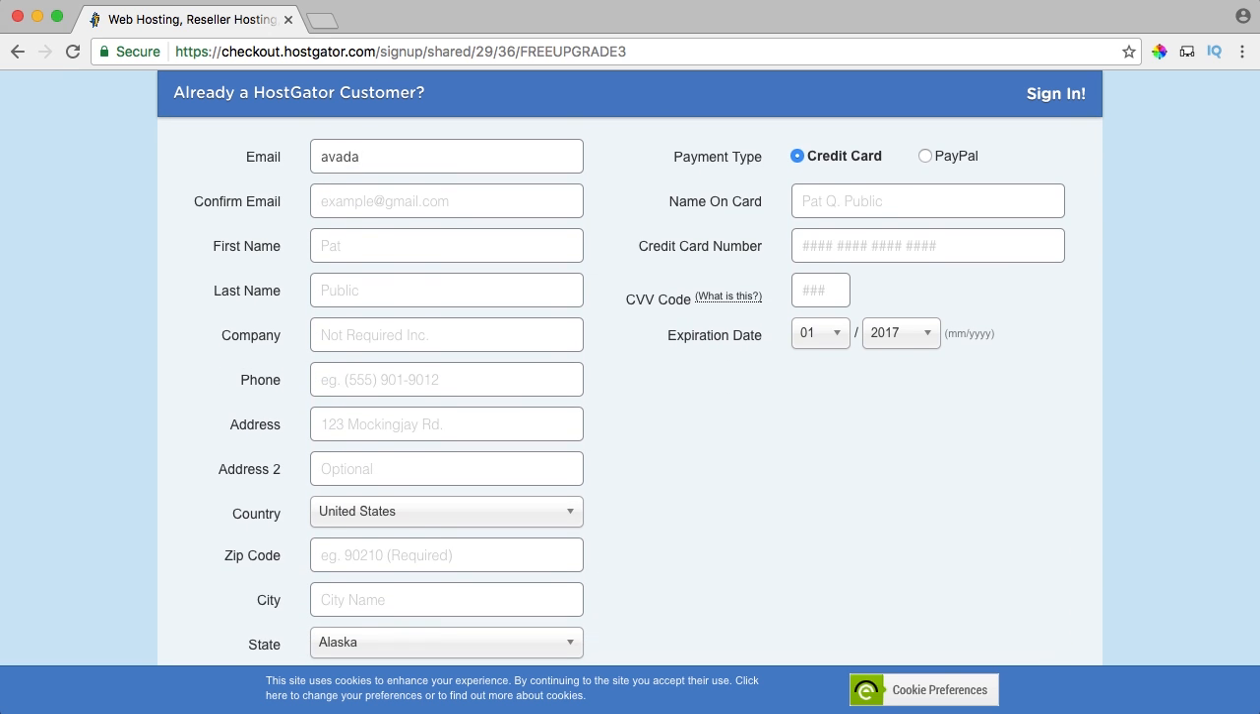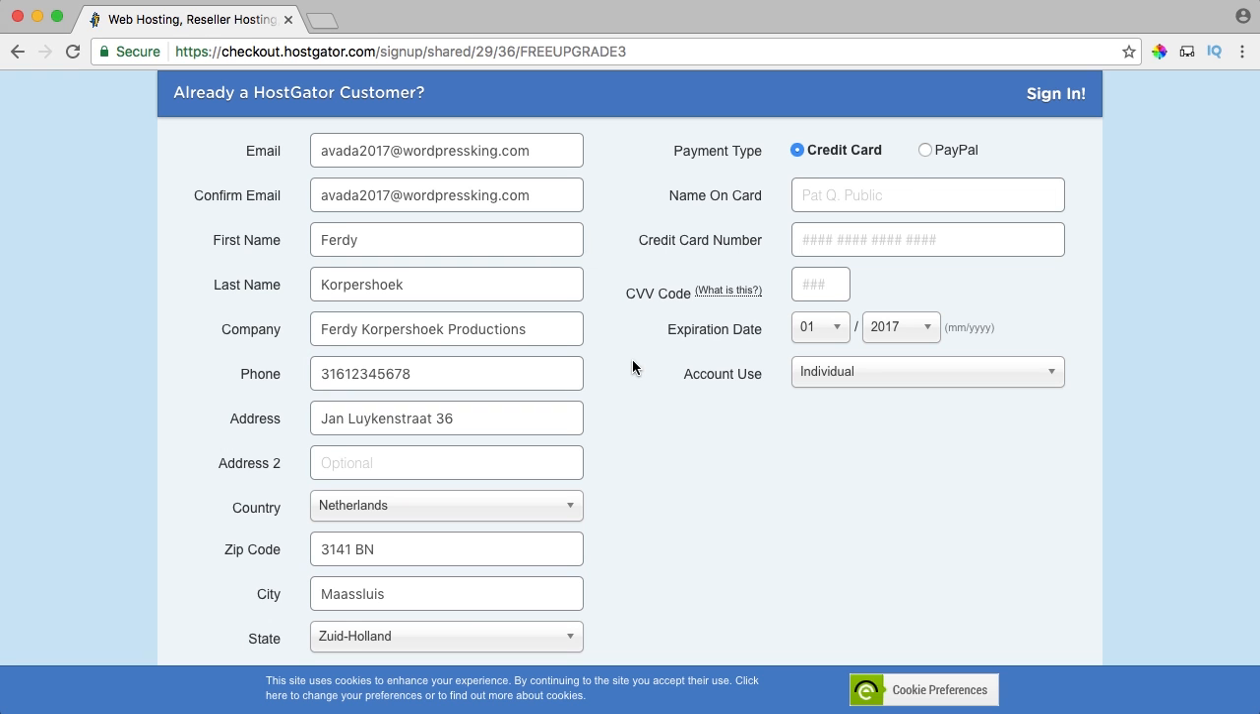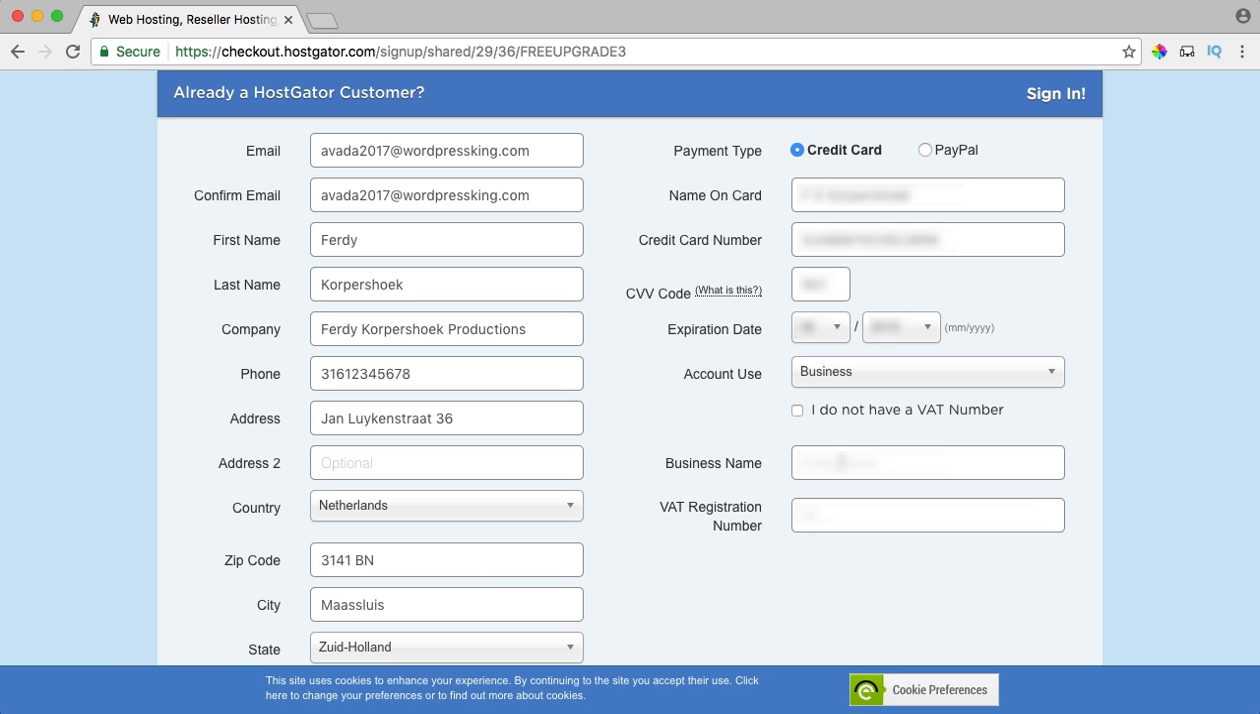I scroll down, I fill in my billing info over here. Make sure this is an email address where you have access to, because all the important account information will be sent to this email address. And here you can choose your payment type, credit card or PayPal. I'll go for credit card. Here you can fill in your business name and your VAT registration number.